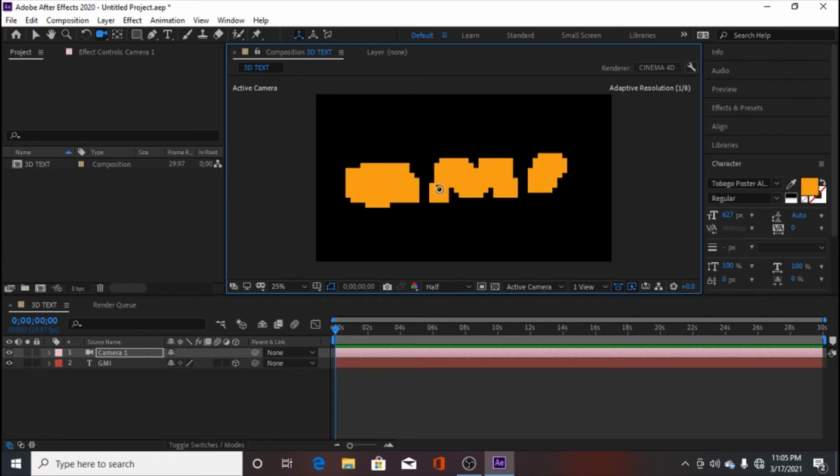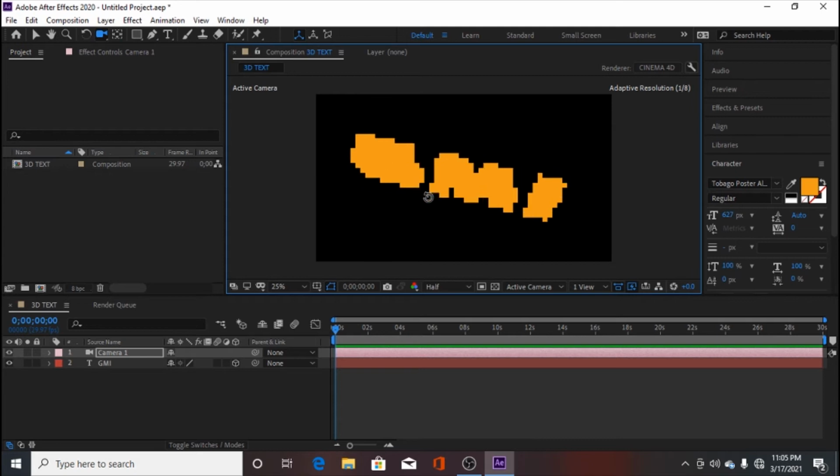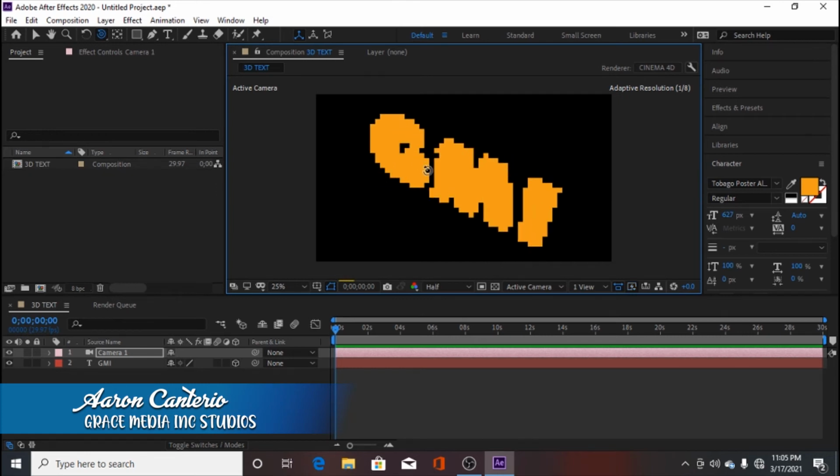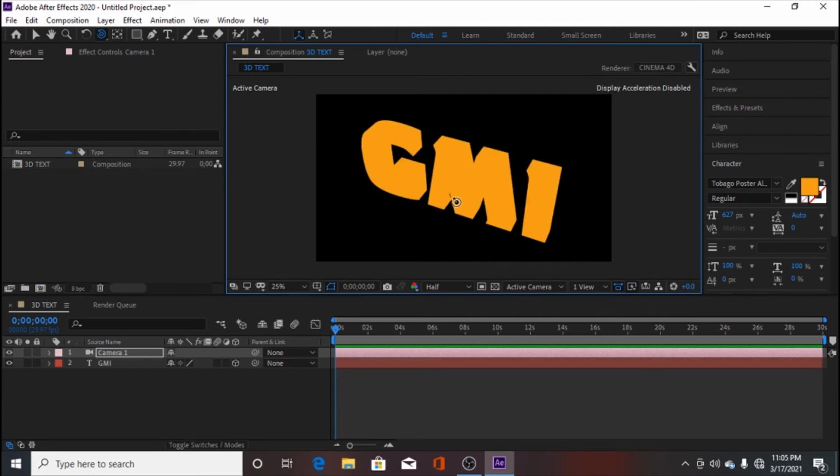Okay, so I want to put it like this, right? And let me just move it like this so that we see it clearly. Right, so this text is in 3D, but it doesn't look good because there is no light. So we want to add light. So we're talking about lighting.